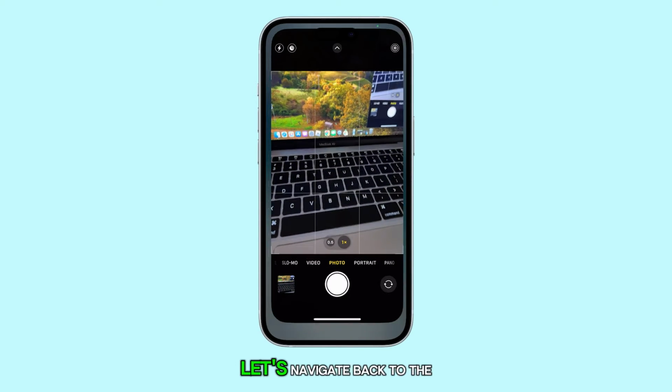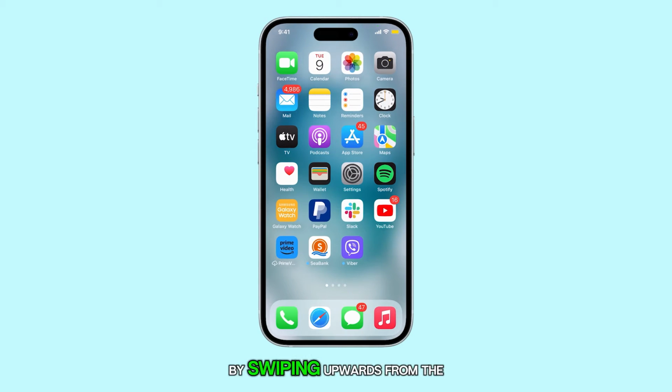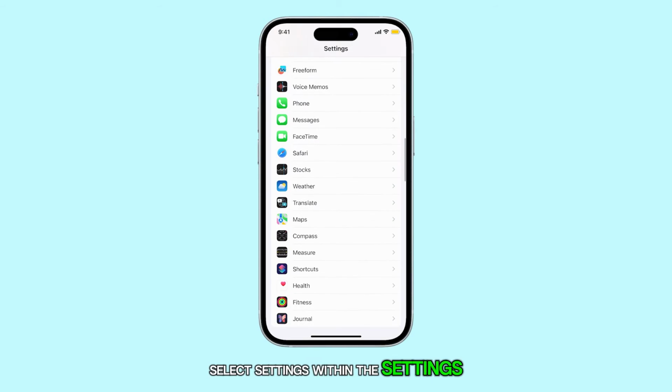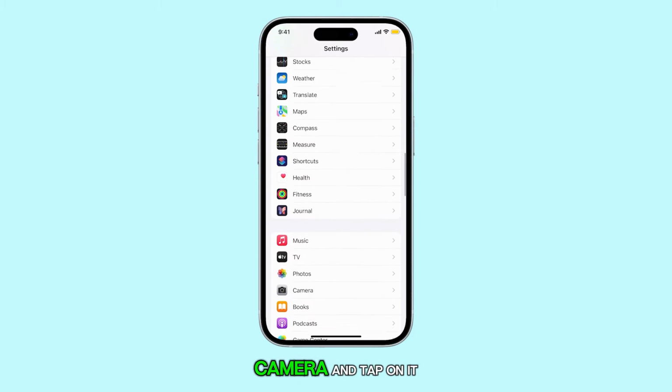To begin, let's navigate back to the home screen by swiping upwards from the bottom of the screen. Once you're on the home screen, select Settings. Within the Settings menu, scroll down until you find Camera and tap on it.